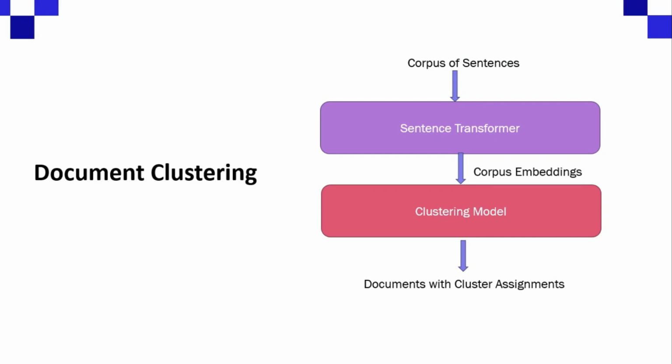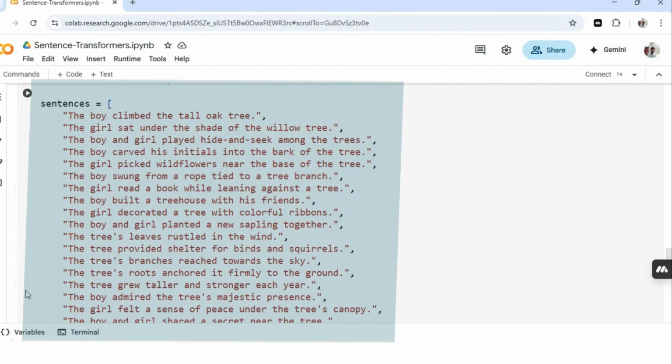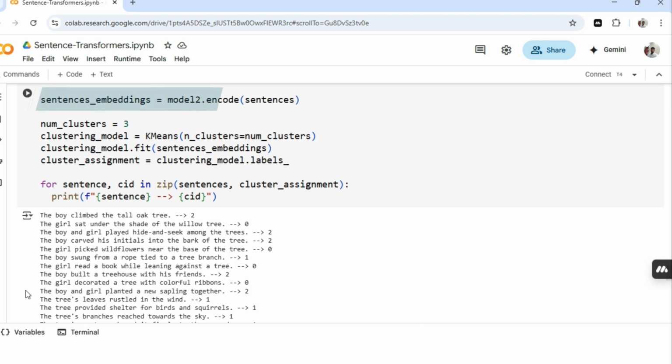So in order to cluster the documents, first we need to use the sentence transformer to generate the embeddings for all the sentences available in the corpus, and then we can supply these embeddings to a clustering model to group similar documents as clusters. So in the code snippet, the list of sentences is stored in a variable called sentences, and this line uses our pre-trained sentence transformer model and converts all the sentences from the sentences list into embeddings. And the code sets the desired number of clusters to 3, and these lines of code train the k-means clustering model using the sentence embeddings.